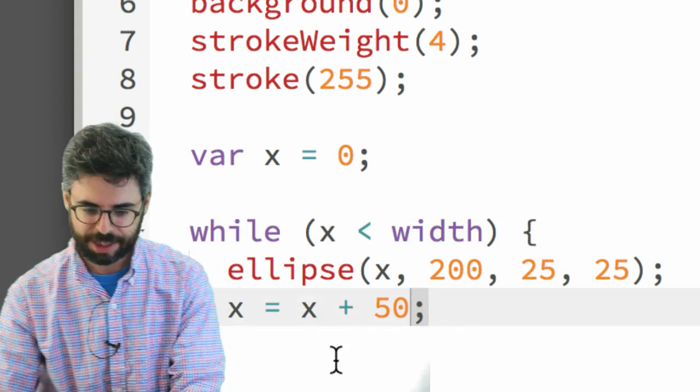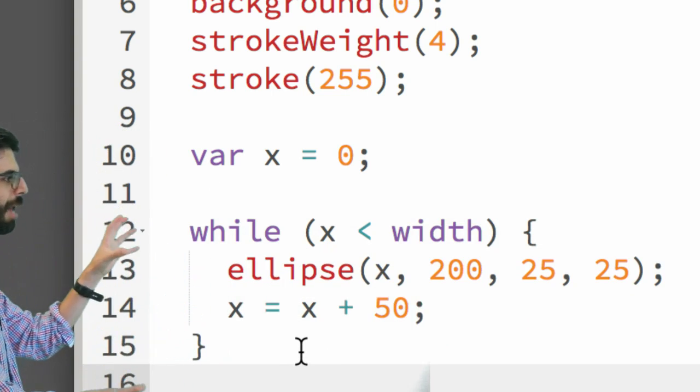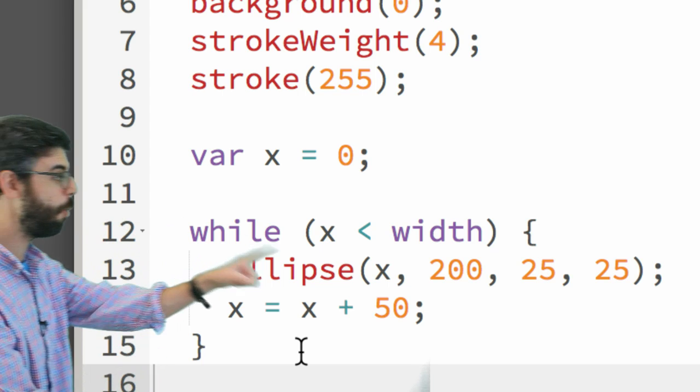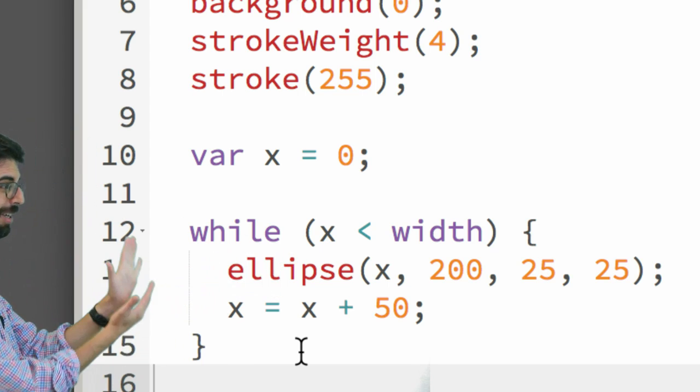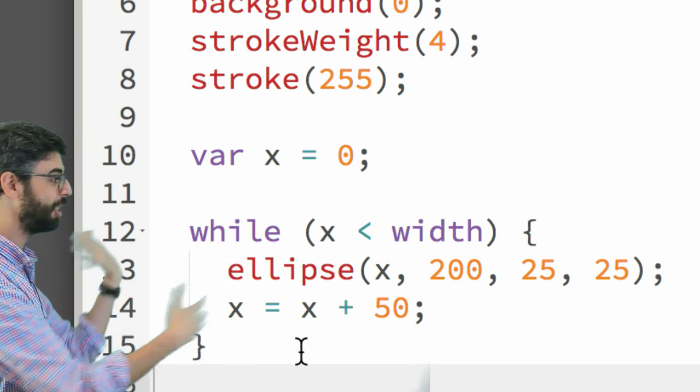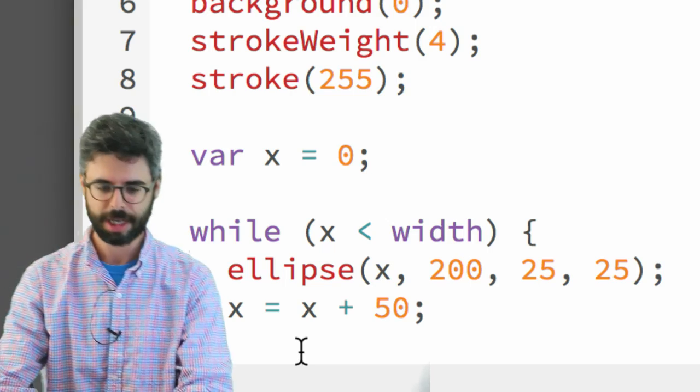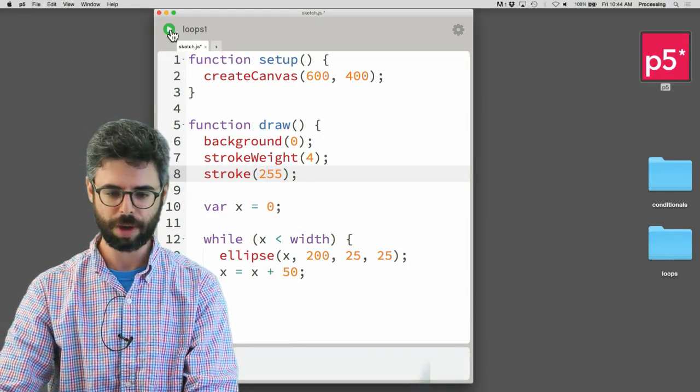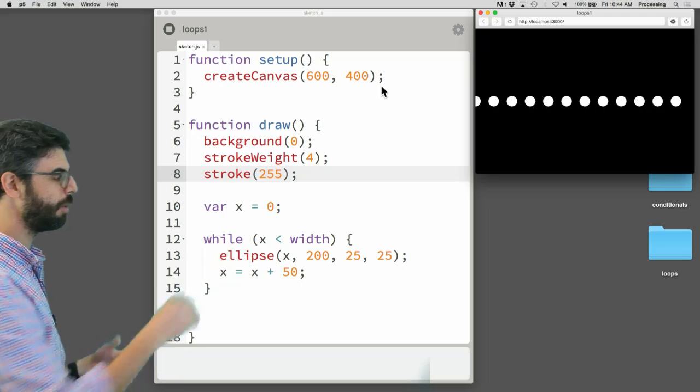And again, this is a new block of code. This while loop is a new block of code. It opens with a curly bracket, it ends with a curly bracket, and the convention is to indent the inside just visually for a human being to be able to see it. So now I'm going to run this, and we can see there are all the ellipses.